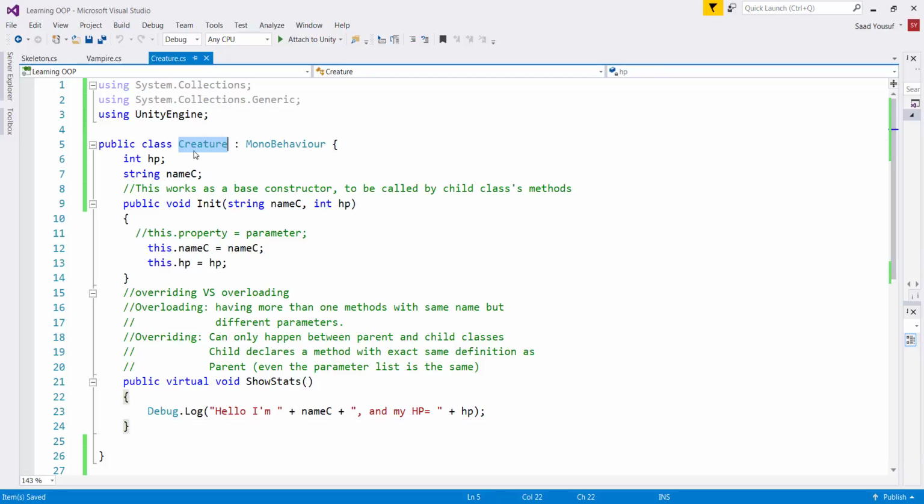So we have created a class called Creator. Now this class Creator is a child. This is a symbol that we use in C# to establish a parent-child relationship: it is a child of MonoBehaviour. This class has 2 private properties, HP and nameC.